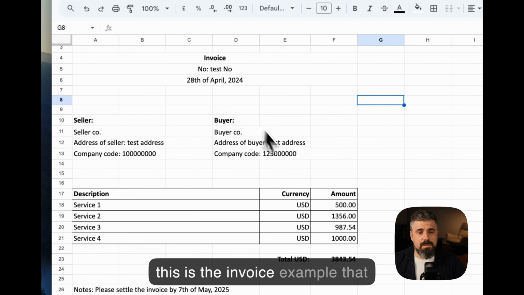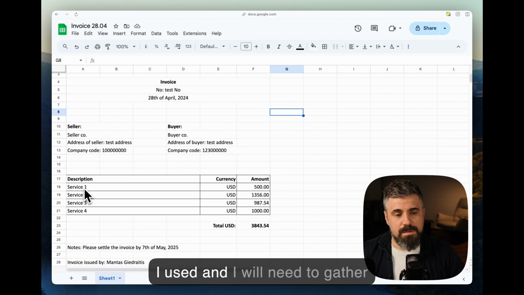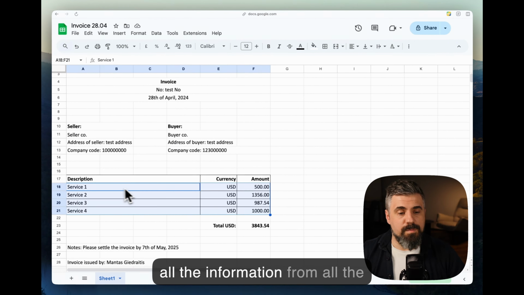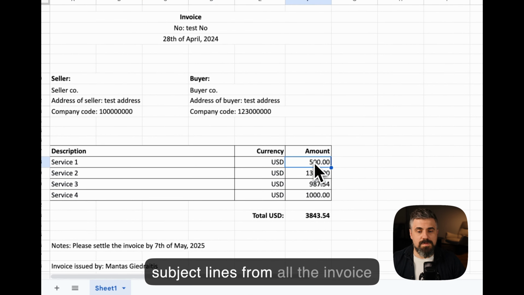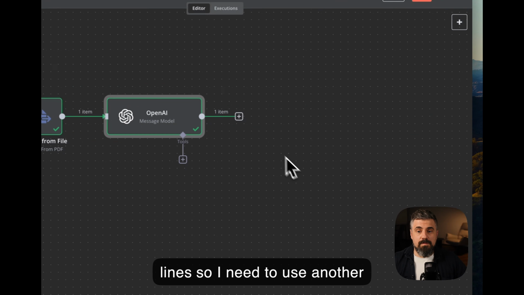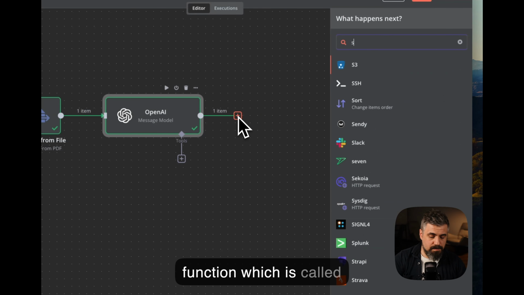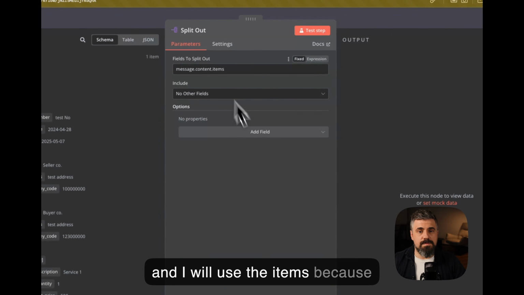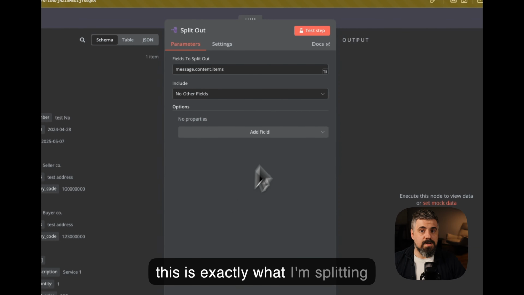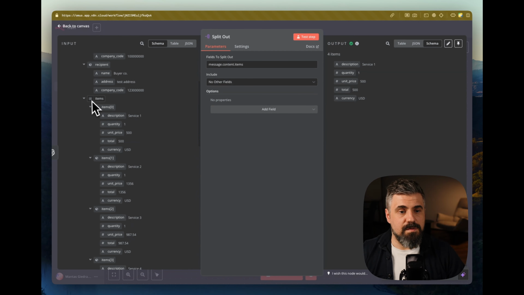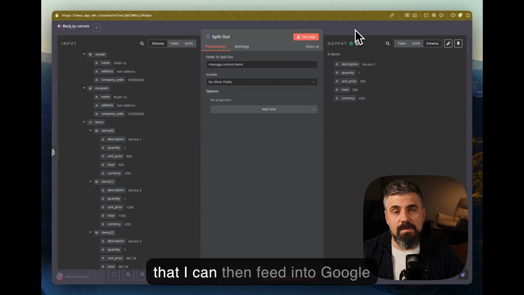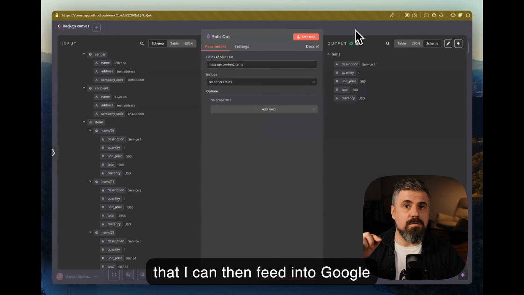Now, this is the invoice example that I used, and I will need to gather all the information from all the invoice lines. So I need to use another function, which is called split out. I will use the items because this is exactly what I'm splitting out. I'm splitting out the list of items, of which I have 4. I'm splitting them into 4 separate items that I can then feed into Google Sheet as their own rows.